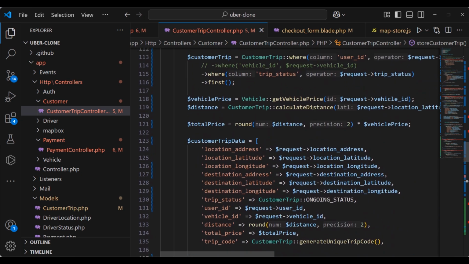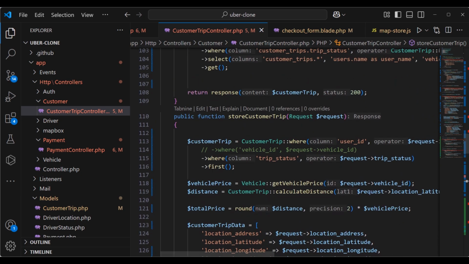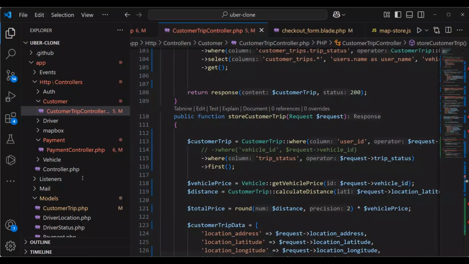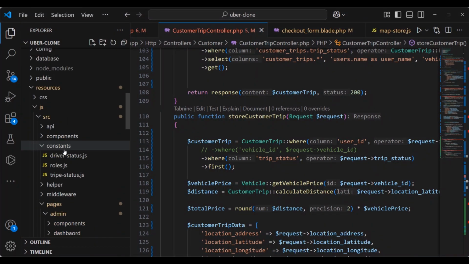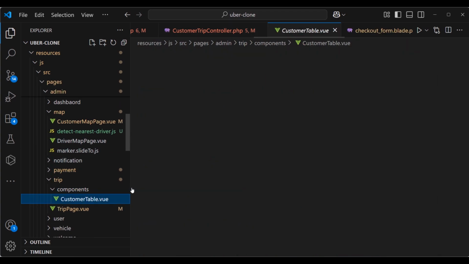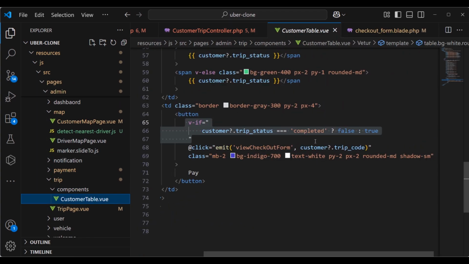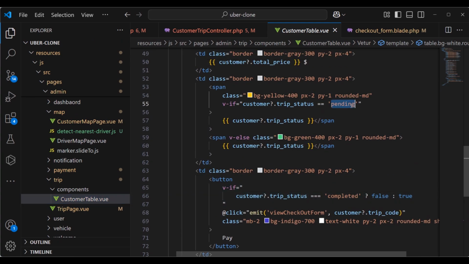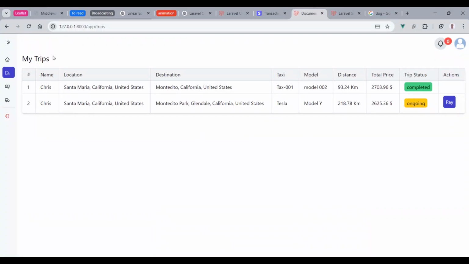Now we are going to try this. I'm going to head in the browser, and in here I'm going to refresh the page. Let me head in the trip folder right here. Inside the trip folder, we have components. And here I'm going to pass the status of ongoing. Here we have pending, pass it ongoing like this. And then I'm going to refresh the page. You can see we got ongoing.